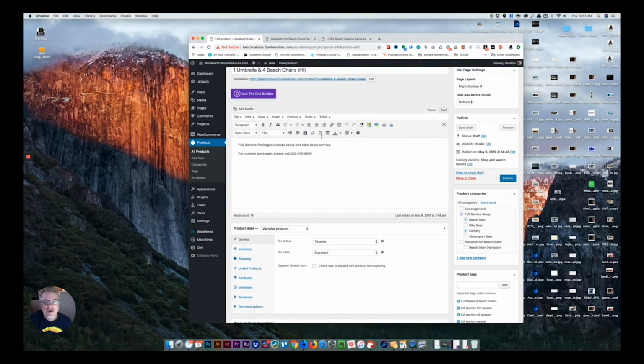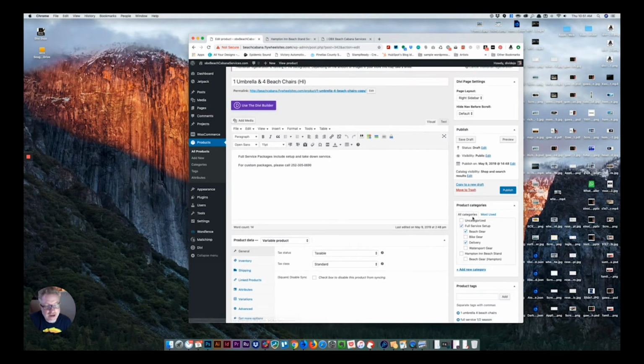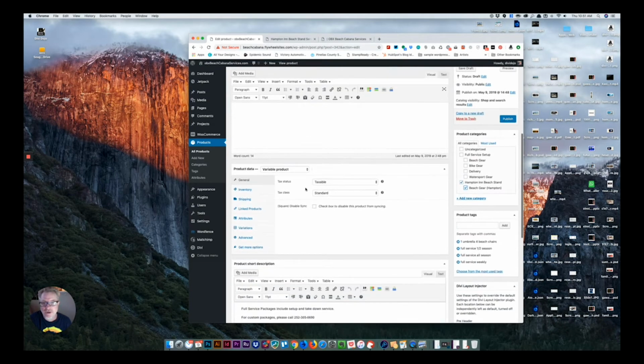And here, once you create a new product, you need to categorize it. To get it to show up under a certain listing when you add the shop module in Divi, you're going to click categories. The last category this previous 1 umbrella, 4 beach chairs was in was full service setup, beach gear, and delivery. I want it to show up in Hampton Inn Beach Stand and Beach Gear. So that's where I'm putting it. This information stays the same. Taxable information stays the same. Inventory stays the same. They haven't given me any kind of parameters there, so I'm just putting a stock quantity of 500 so they'll never really run out.